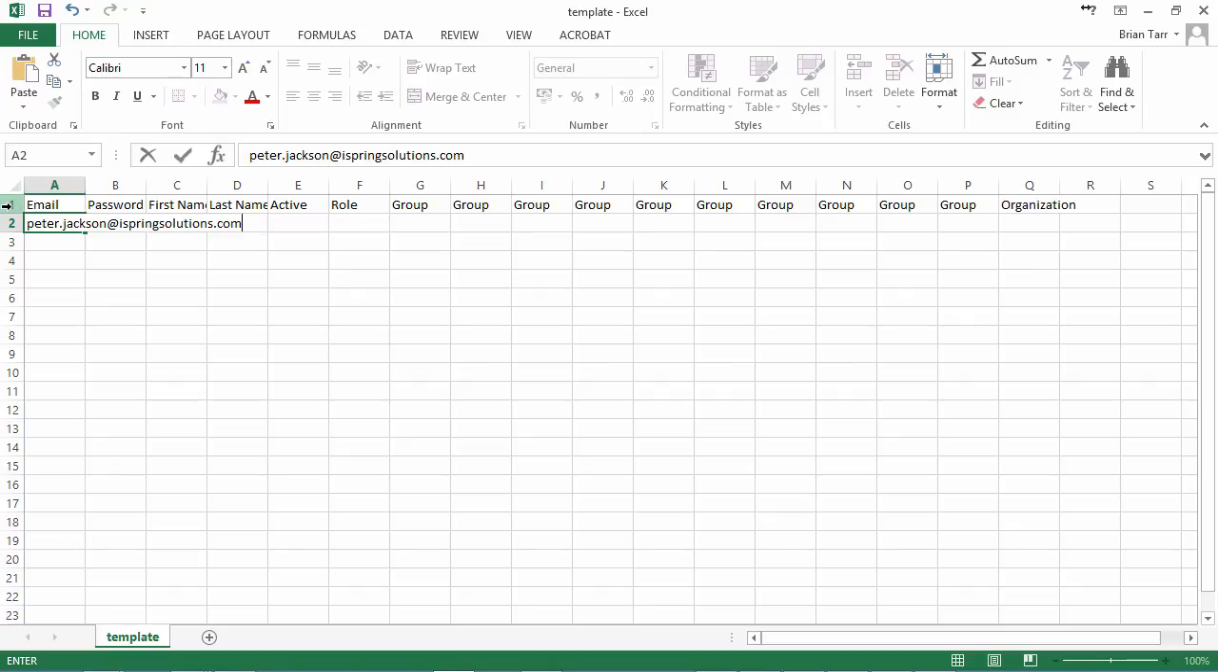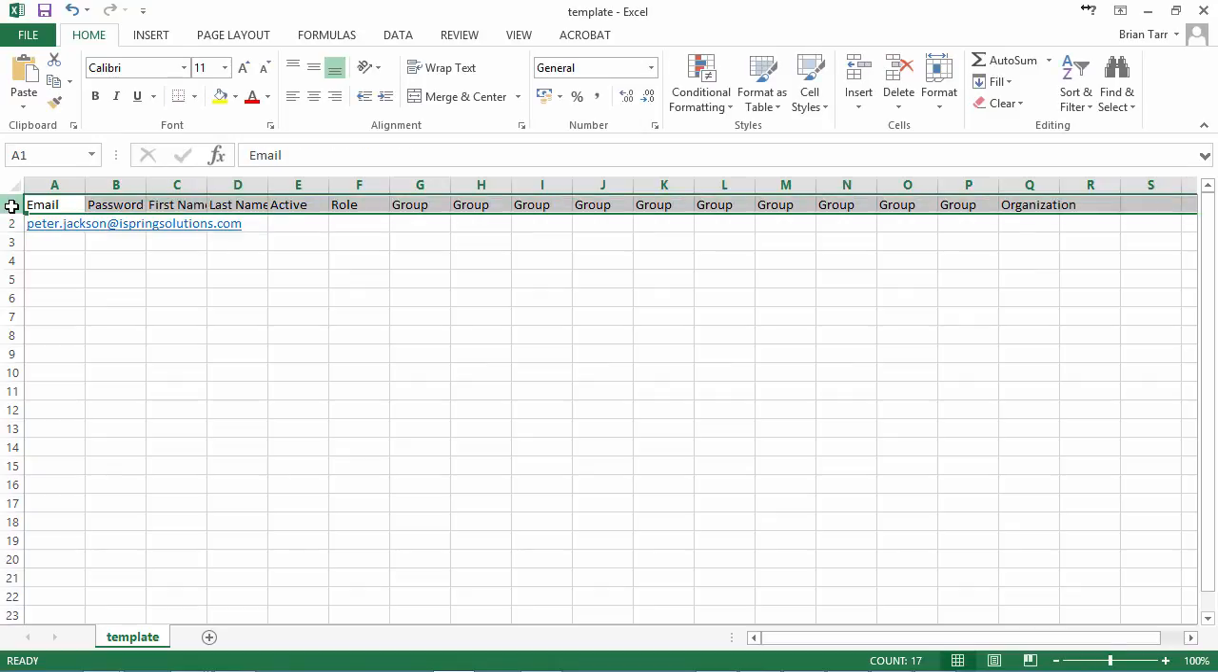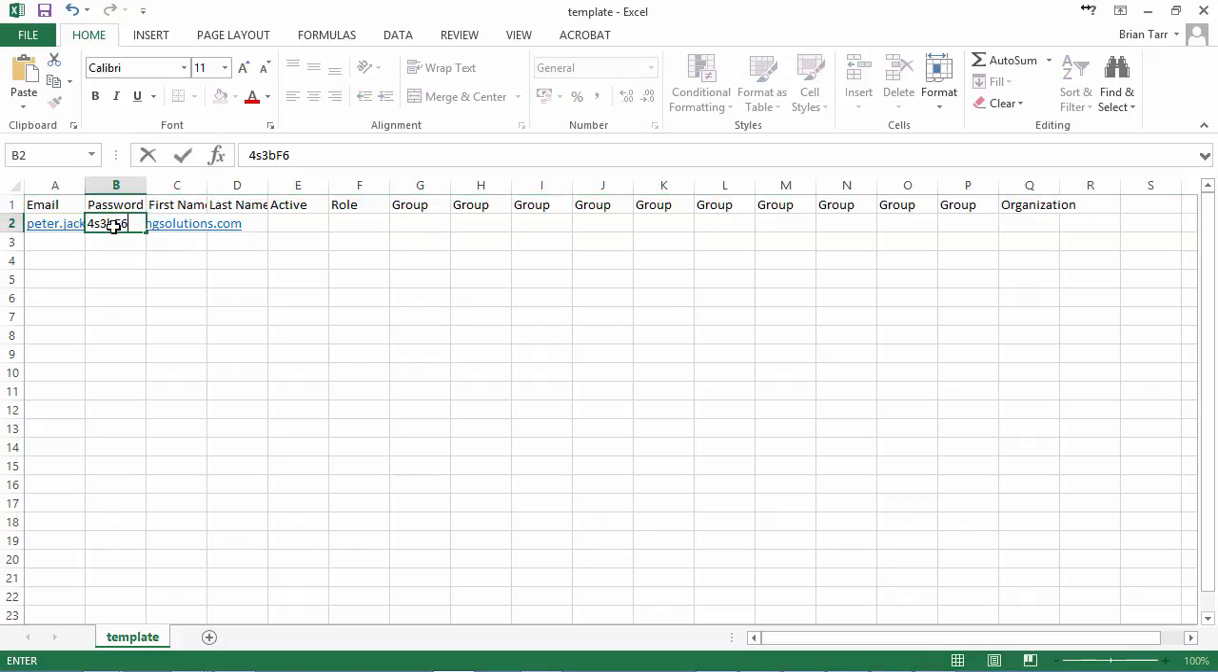Make sure you don't delete the first row, which lists the column headers. If you like, you can add your users' passwords. They will be able to change them afterwards. The rest of these fields are also optional, but if you have a large list, it's easier to edit them here. Add a first and last name.